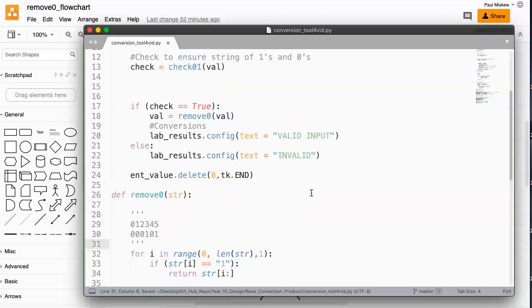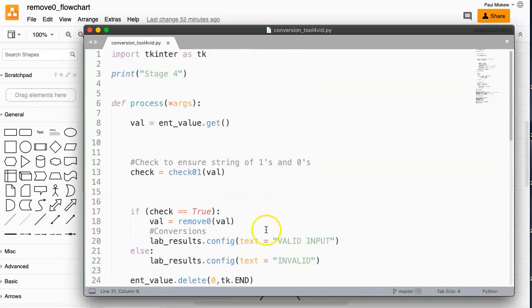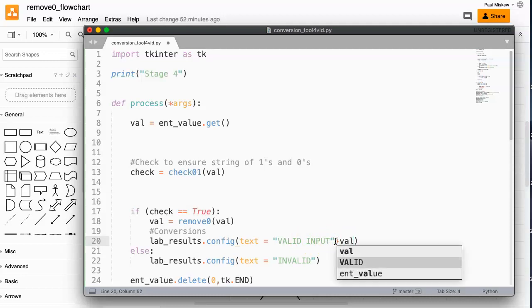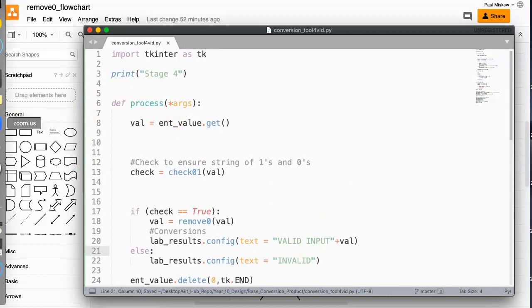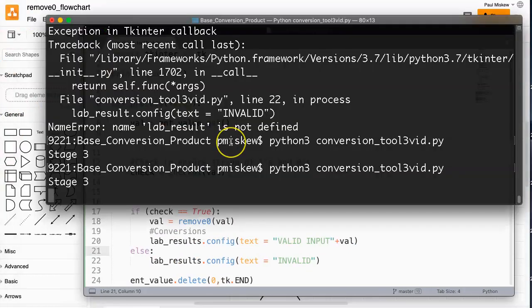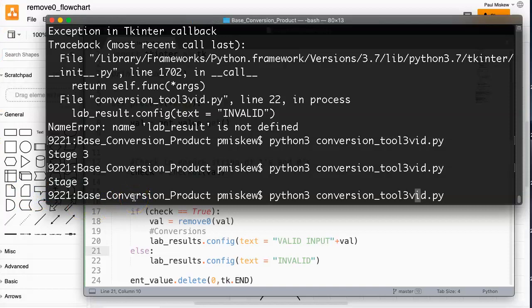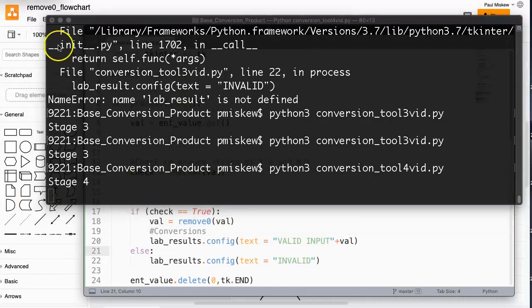And that's it. So now let's update our process to see if that works. Instead of updating valid input, I'm going to say valid input plus, and I'm going to pass it val. And you'll see what happens here. So if I save this and I come in here, there it is. Oh, gotta close my old one. We're going to run 4.